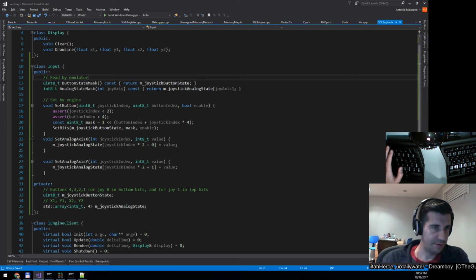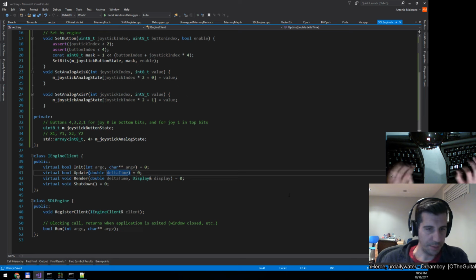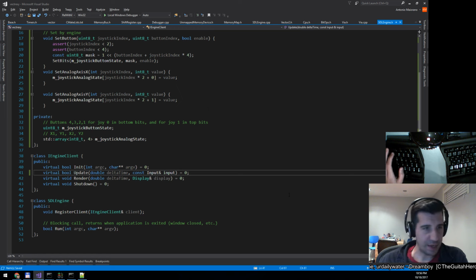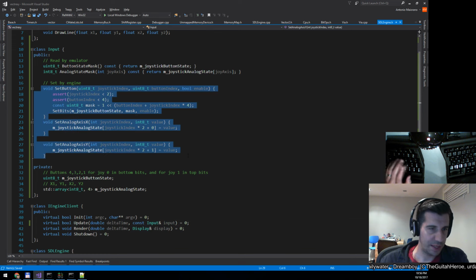Okay, so let's say we have this input class, right? So now update will get a const ref actually to the input. So by making a const ref, it means that in fact the emulator can't even use these functions. So that's perfect, right?